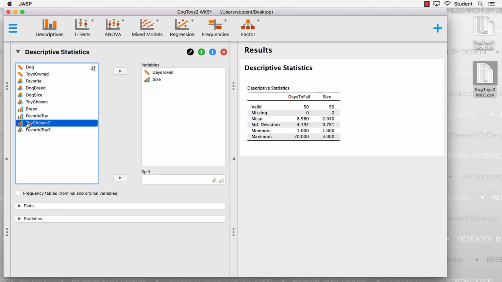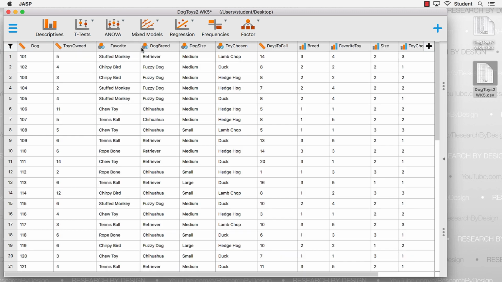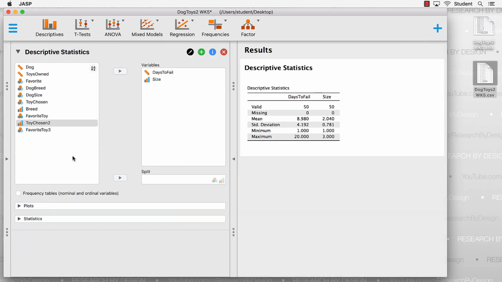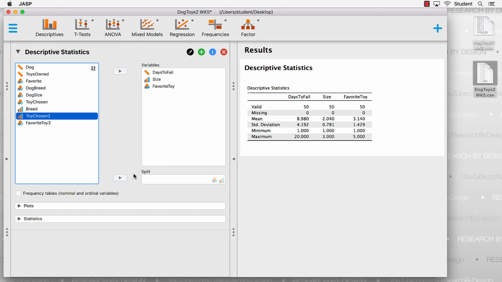favorite toy. You notice that based on the grayed out icons, we could put favorite toy in the split box, and that would split our analysis by type of toy. Not what we want to do here. So what we have to do is, let's say, drag and drop favorite toy into the variables box. Now we have 3 variables: days to fail, which is scale, dog size, which is ordinal, and favorite toy, which is nominal. We're already seeing some basic descriptive statistics in our results pane, but we want more options.